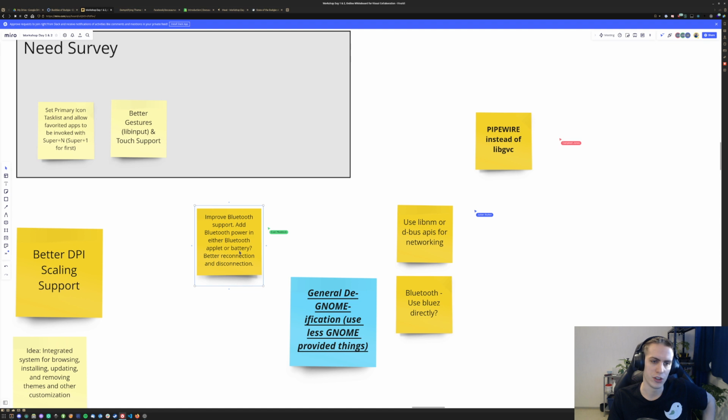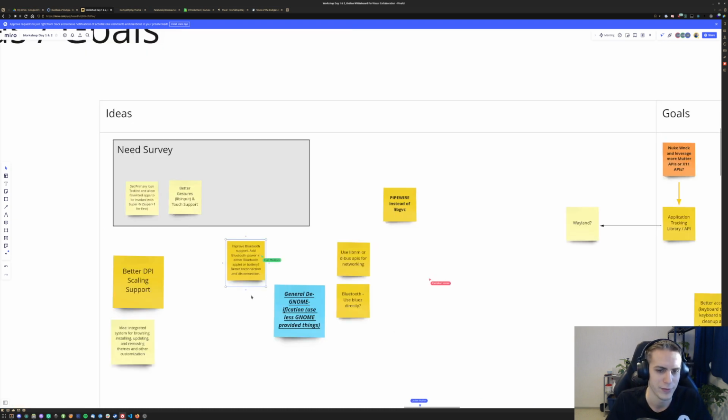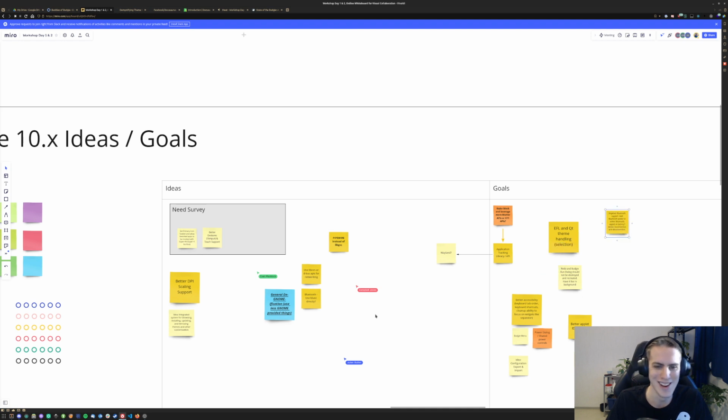Yeah, so generally speaking, I think we're all in agreement. Bluetooth support needs to be improved for 10, and we take the lessons we learned there and apply them to 11, because we just need to improve the battery applet. We need to improve the Bluetooth applets, just all of that in general. Better clicking for reconnection and handling disconnection and all of that. I'm going to move this over to goals.